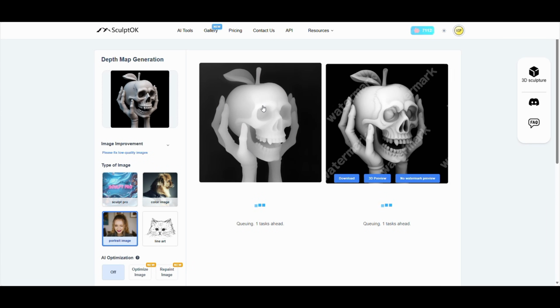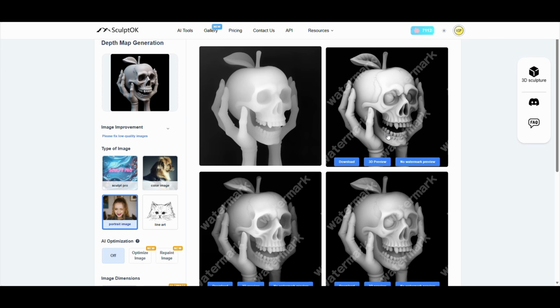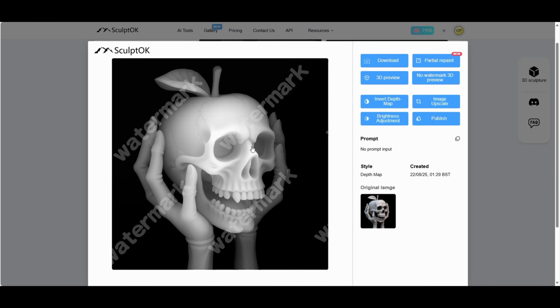So that's the first one is created. This is where it's working out, obviously, where the highest points are. So those are the whitest bits, and where it thinks the deepest points are, the black bits. We got 3 different depth maps here. This is perfect. This is absolutely stunning. This would engrave really nice on a brass coin with a fiber laser.